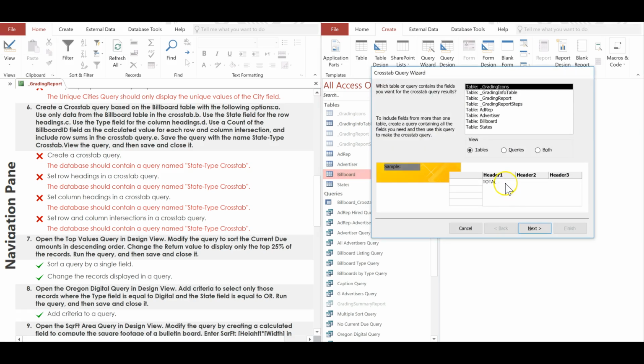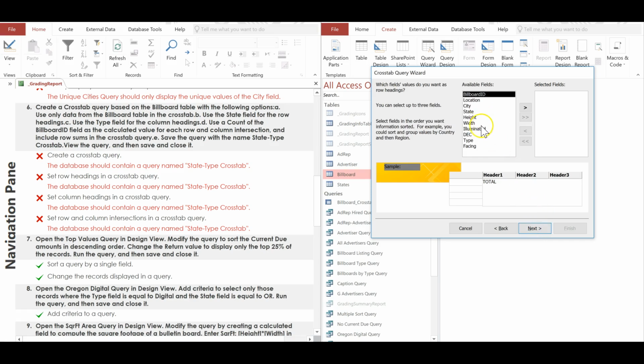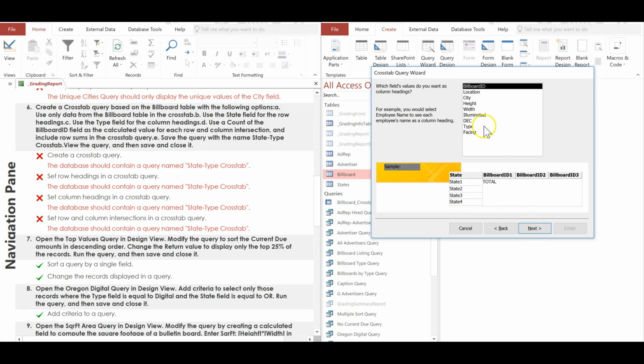The rows are going to be based on state. So first I choose the table, which is billboard, and then state for the rows. Move that over. Notice it puts state in all the rows. Click next.